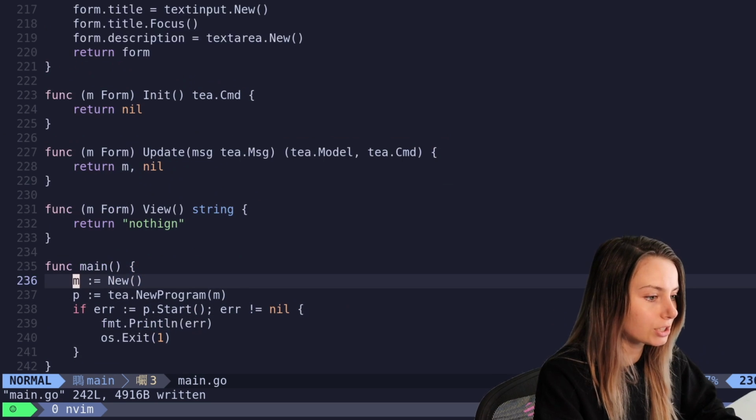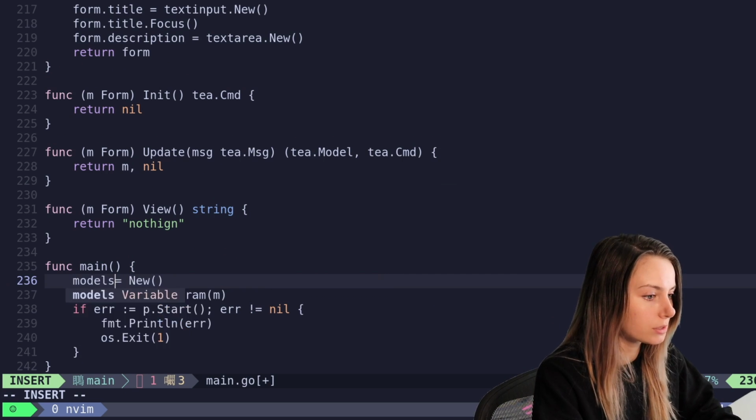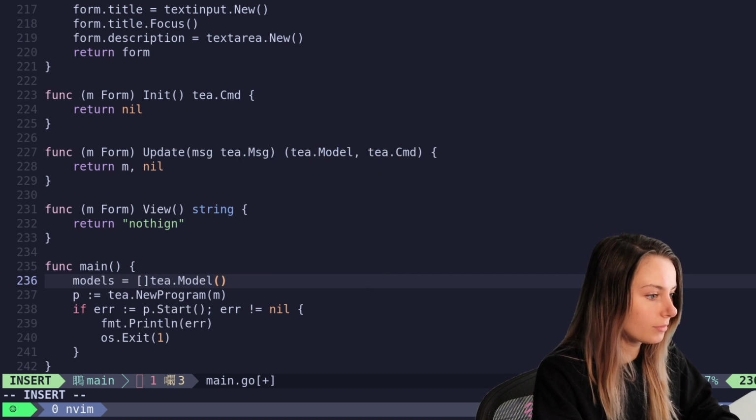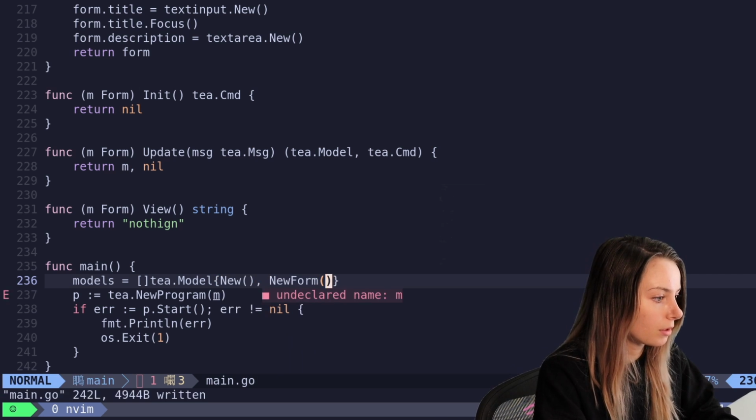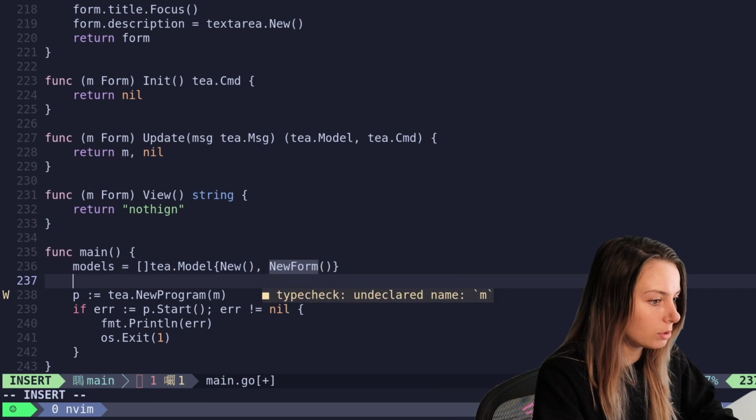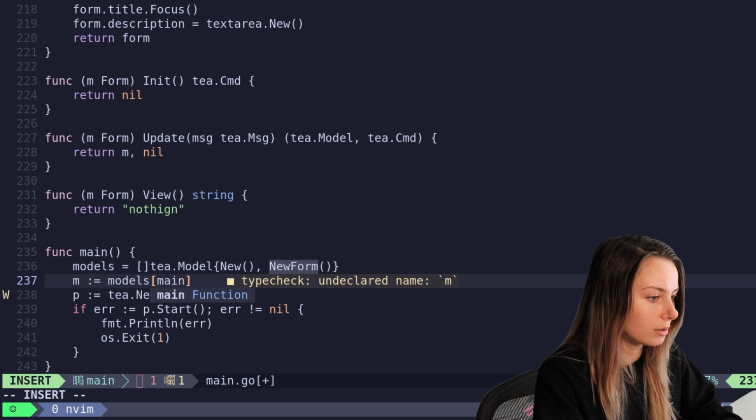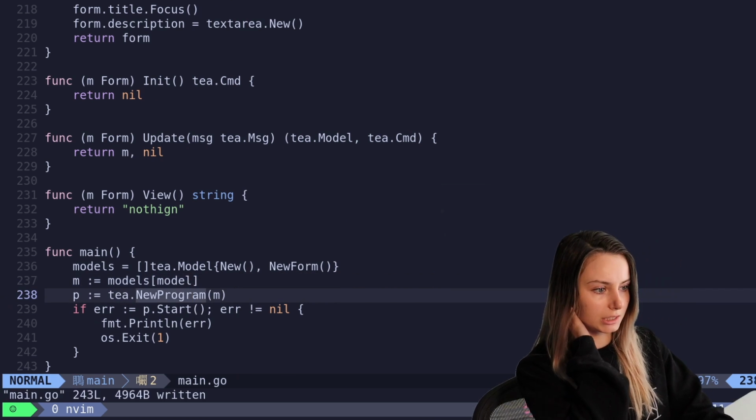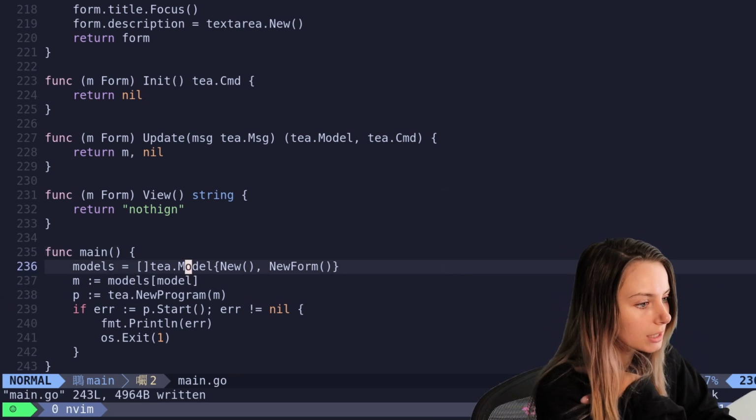So here we are actually going to assign models. So we'll do models is equal to an array of t.model, and it's going to be new, and it's going to be a new form. Okay, and then m, we can just make m equal to models main, what did I call it? Model? There we go. And that should fix that. So basically it will always open with our main model as the default.